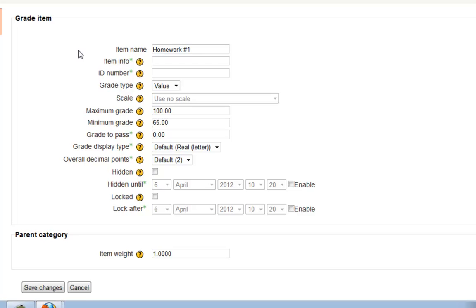The grade type is a value. It's a number. The scale, we're not scaling here. The maximum grade that I have set up for this is 100. The grade to pass, or the minimum grade, is 65. Now, I put the 65 in there myself. Usually it's set to 0. What's nice about using the minimum to pass is that if a student gets below that 65, on my gradebook it's going to turn red. If it's above the 65, it's going to be green. So I tell everybody, set this minimum grade.